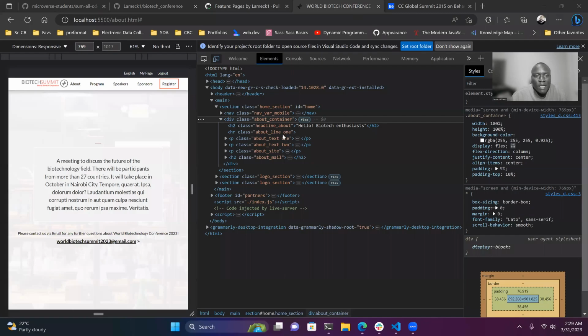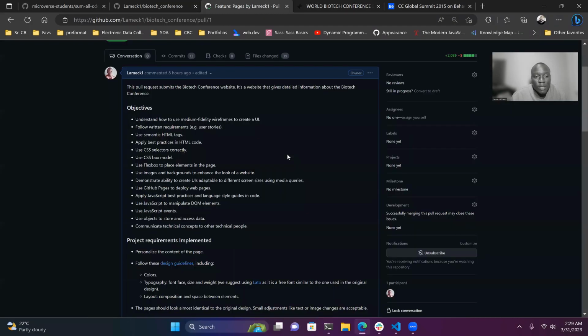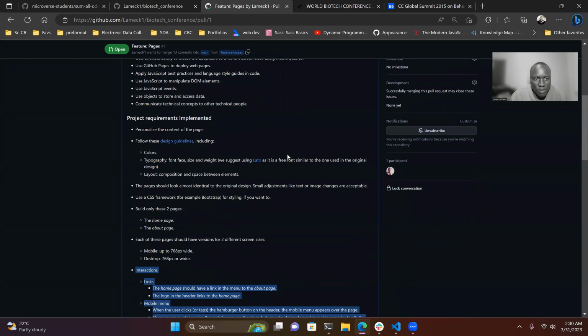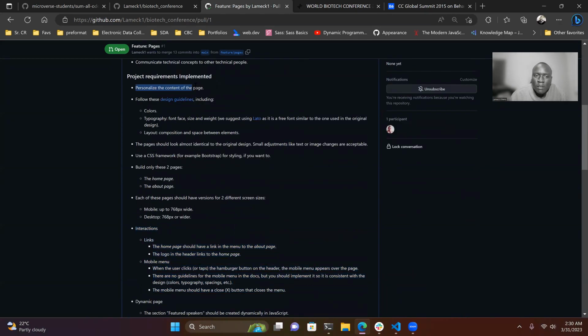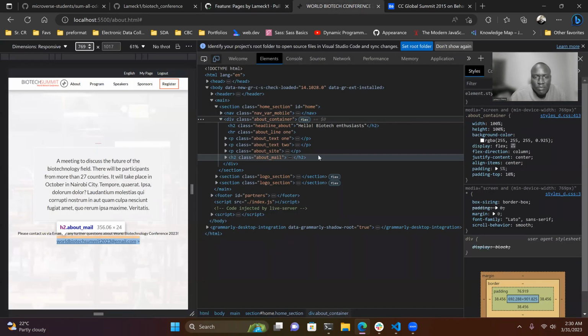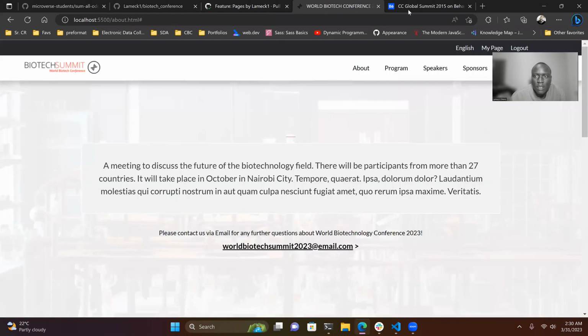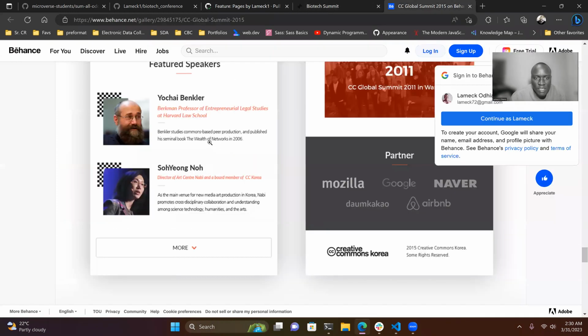Now let me show you the project and also the project requirements that I had to implement. I'm going to take you to my pull requests for this particular project where I have listed down all the project requirements that I was supposed to implement. The first one, I already talked about it: personalize the content of the page. I believe the content of this particular page is personalized and it doesn't look like the content that we have on the design that was provided.